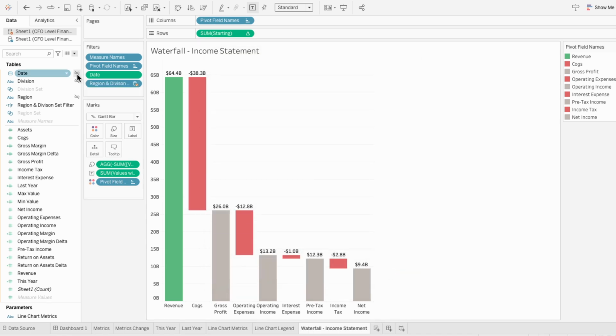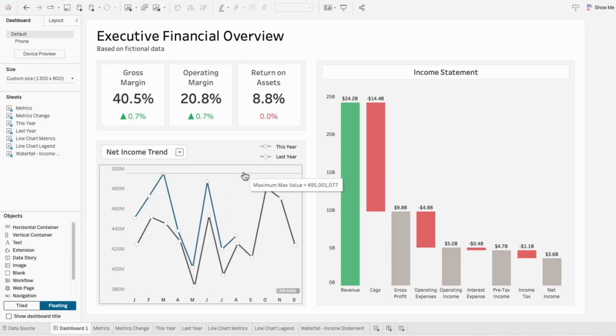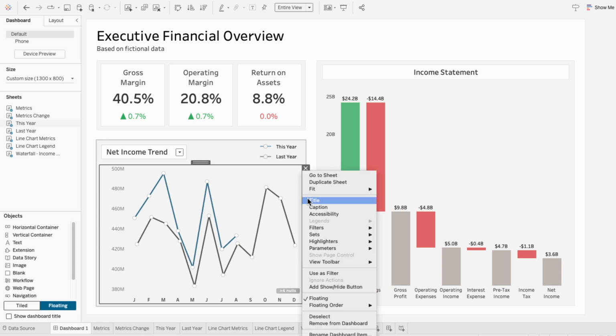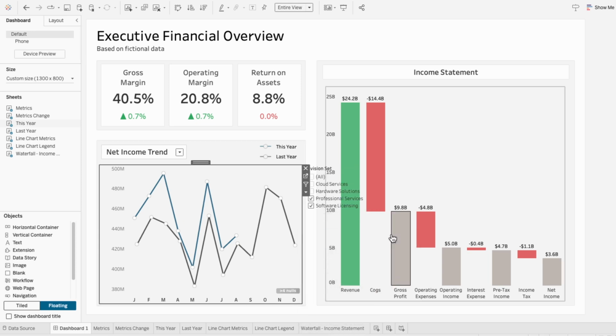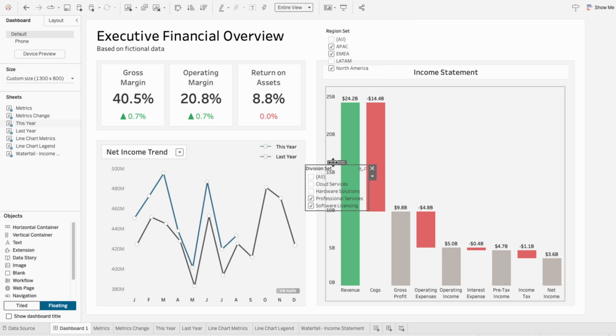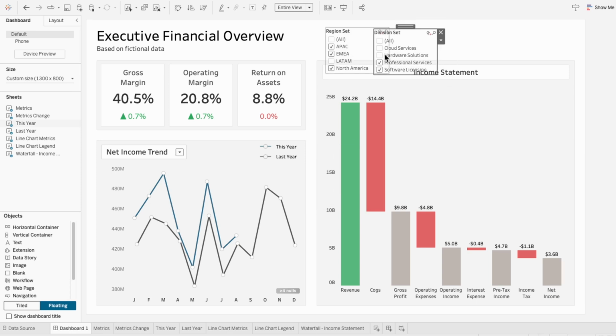Then I'll click the little link icon for division and region. And now that these sets filter all the worksheets, I'll add them to the dashboard. So I'll go to a worksheet, click the down arrow, go to sets, and add both the sets in. Sets let us define a group of values once and reuse that logic across different sheets and calculations. And as I change the selection in these sets, you can see they're correctly filtering all of the visuals.